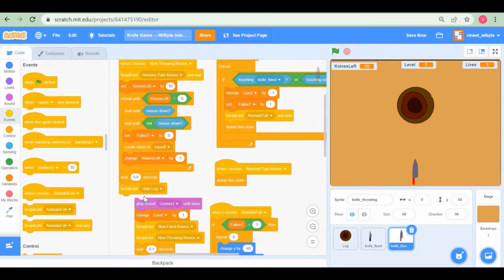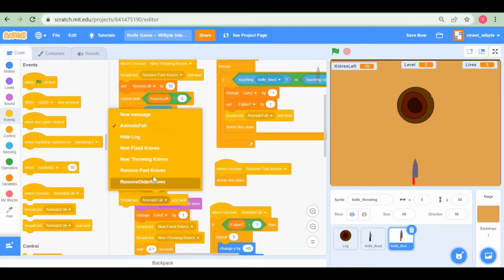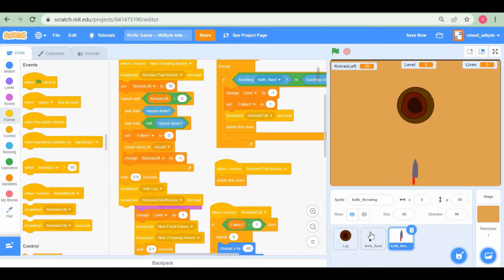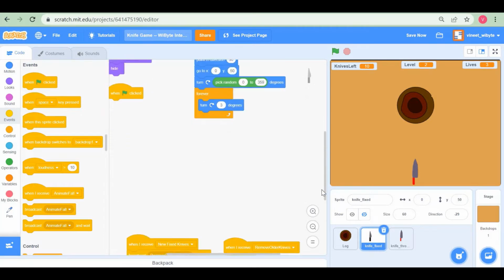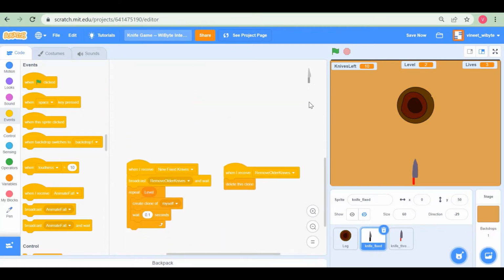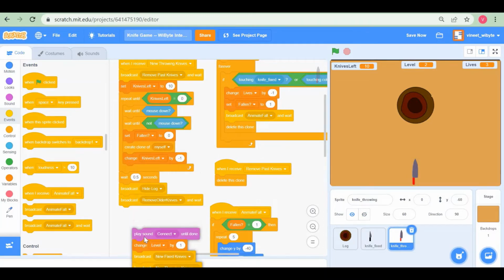Next, I will broadcast messages to remove the older clones of the fixed knife. Remember, the new clones will anyway be removed. The throwing knives will be removed anyway later on when I say remove past knives, but the fixed knives must be removed. So I'm going to say broadcast remove older knives, as it's called in my older game, and wait. So in the fixed knife, when I receive remove older knives, delete this clone, which means all the fixed knives will get deleted from here. This statement is already done; I have the corresponding when I receive.